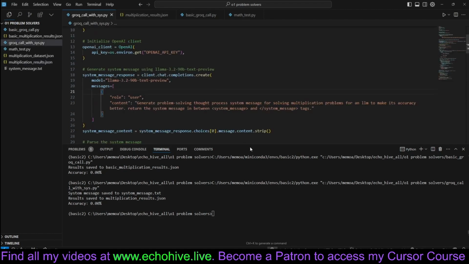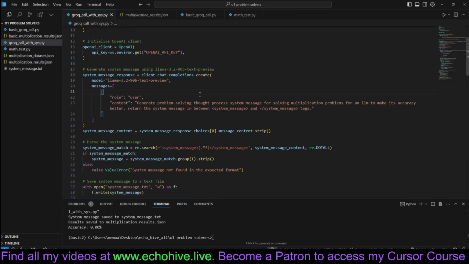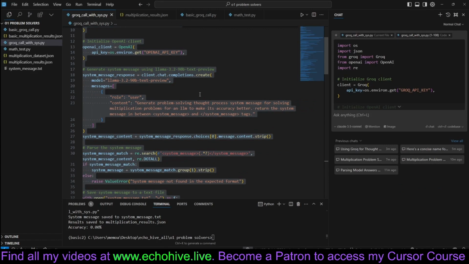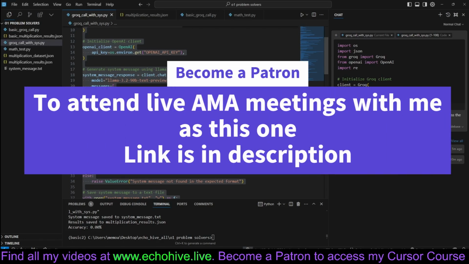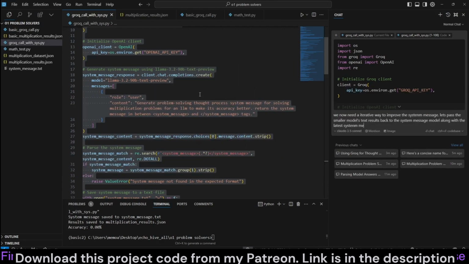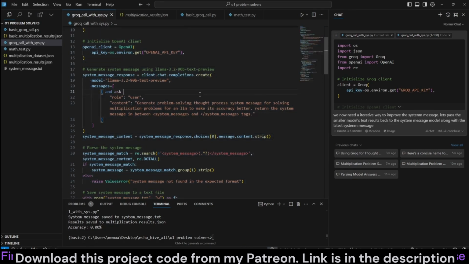So therefore, we need to make this iterative. Let's say, okay, let's use the chat. We now need an iterative way to improve the system message. Let's pass the smaller model's test results back to the system message model along with the latest system message and ask it to improve it.